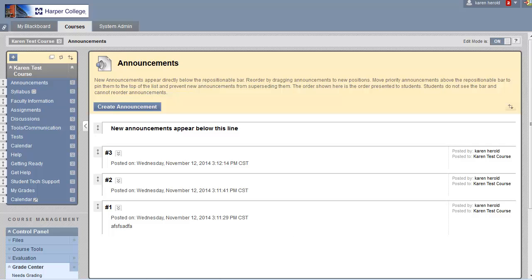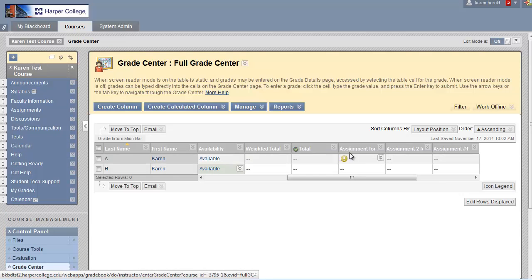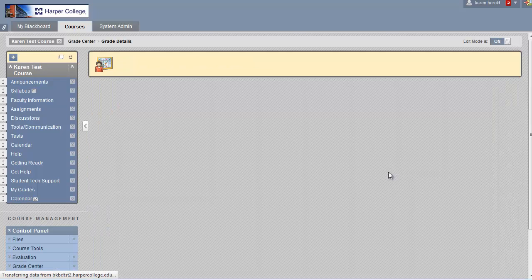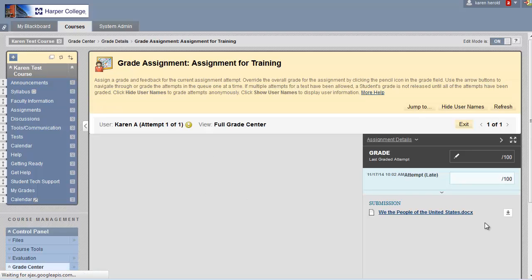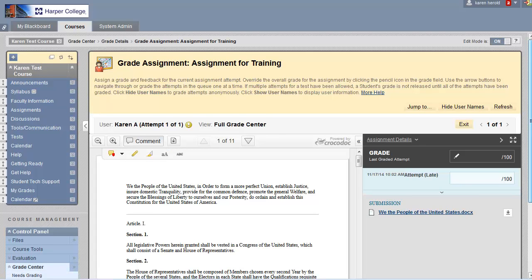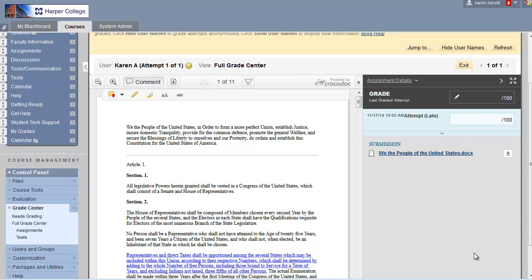You access the assignment the same way as you always did, through the Grade Center. So I'll click on Full Grade Center, and here I see an assignment that needs to be graded. I will click the drop-down arrows, click on View Grade Details, click on View Attempts, and here is the new look for the inline grading for assignments. You can view, comment, and grade student-submitted files without ever leaving this page.